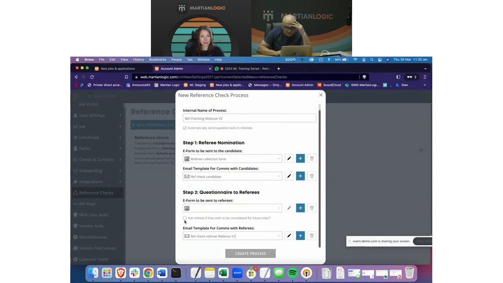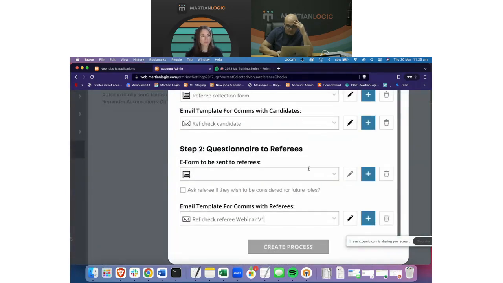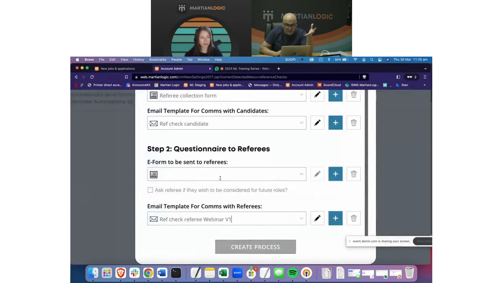There's a little tick box here. Might as well cover it now, just before we go into the form to build the questionnaire. Ask referee if they wish to be considered for future roles. This idea came from a couple of clients. They felt there's an opportunity here that maybe can be seized when you're communicating with managers to see if they are looking for work and be able to really build a pipeline of candidates at no cost to you, as opposed to having to advertise and all the drama that comes with getting applicants into the system. And so that's really what that tick box is, how it manifests itself, how it works.